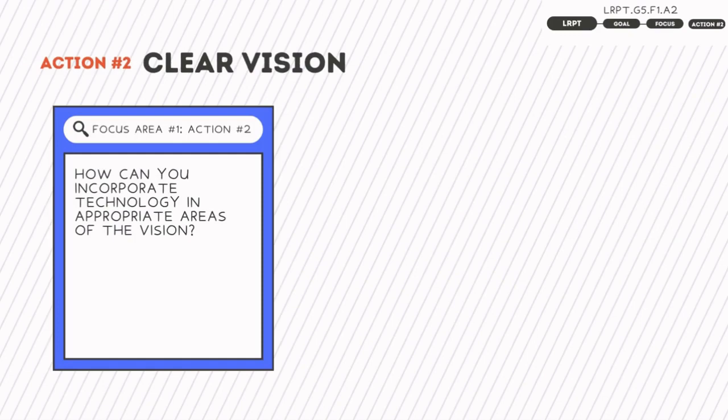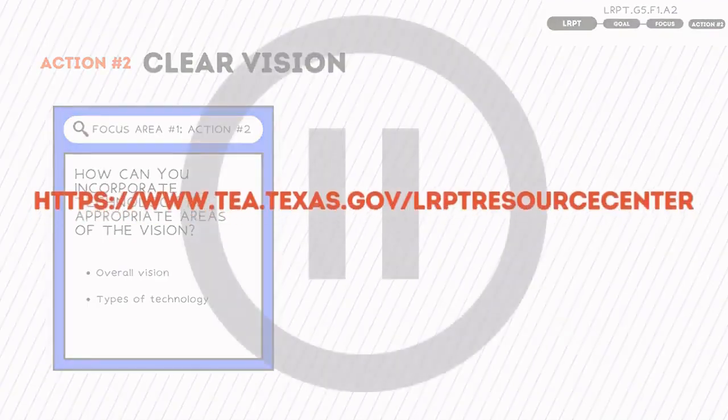Effective planning requires a clear vision held by everyone involved and then incorporating technology in each appropriate area of the vision. As you think about how you can pair technology with the vision, consider these. Which areas of the overall vision would be appropriate for technology incorporation? What type of technology would fit in that space? Pause the video here and use your workbook to reflect on how you can best address these questions in your district.